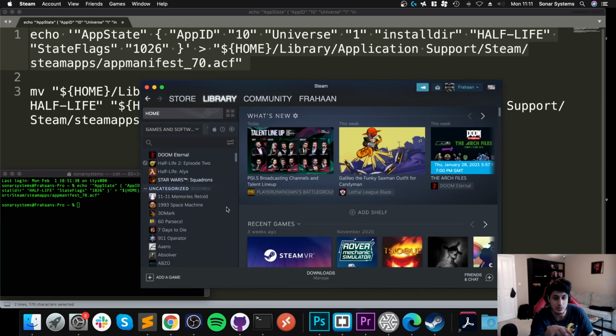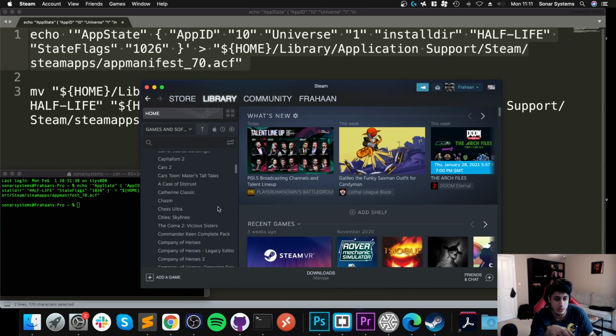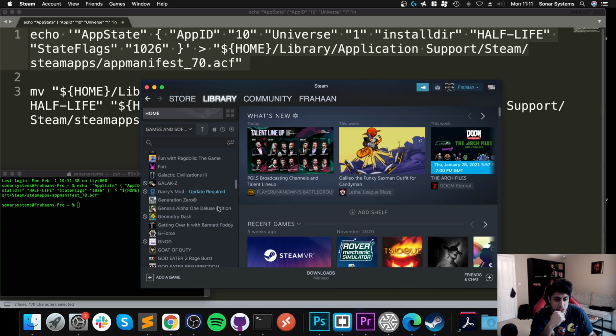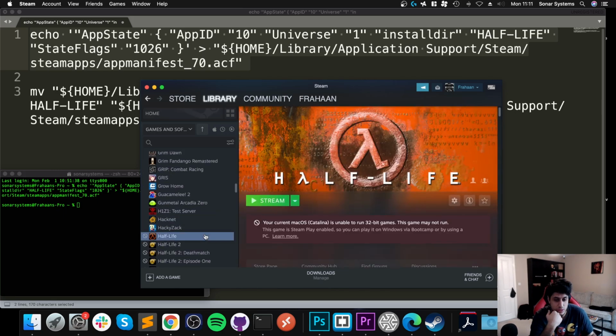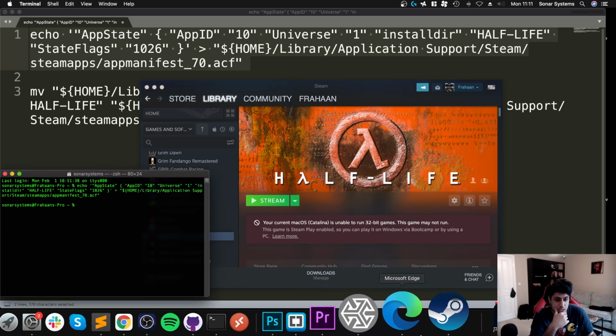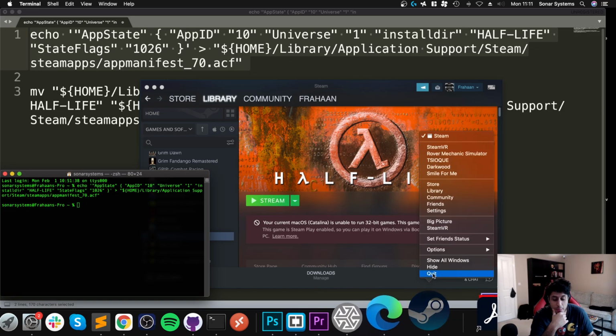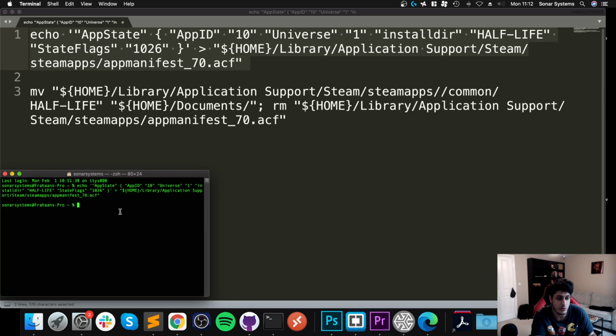So you'll see that mine's already downloaded for me. This right here will start downloading using this command right here. But again, you want to make sure Steam is shut off, and you want to make sure you copy that command.